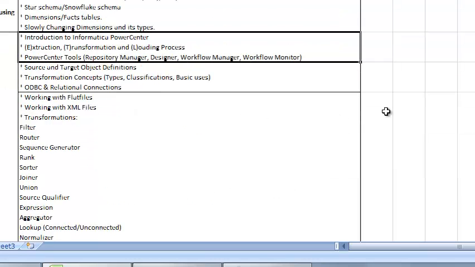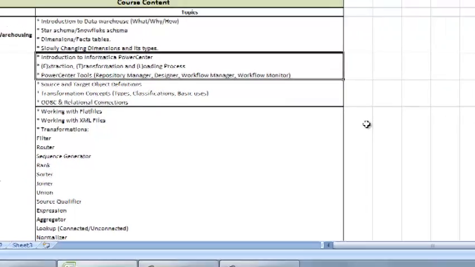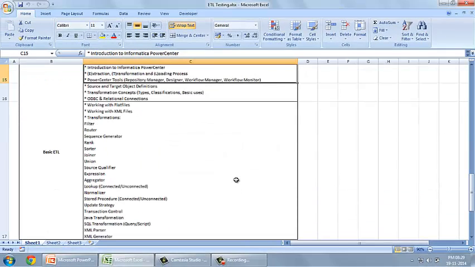Introduction to the PowerCenter tool, which is the Informatica tool. And what is ETL? ETL stands for extraction, transformation and loading process. There are different tools in Informatica PowerCenter: Repository Manager, Repository Designer, Workflow Manager and Workflow Monitor. Next, source and target object definitions, transformation concepts, types, classification and basic uses, and ODBC and relational connections.